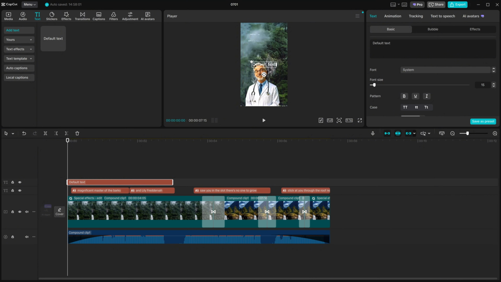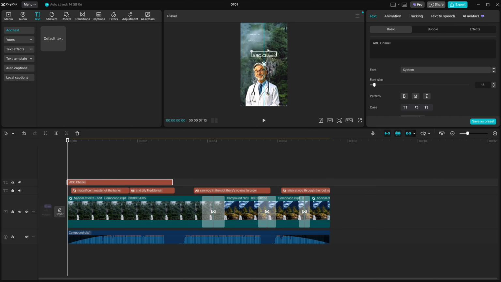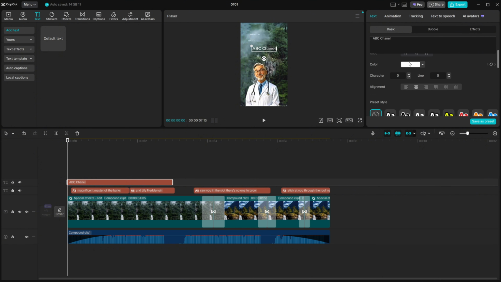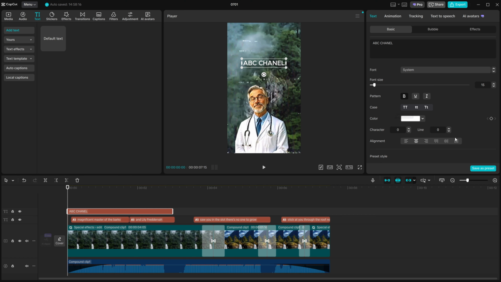You can type in anything. For example, I'll enter the keyword ABC channel. Once the text is added, you can drag it to any position on the screen. You can also edit the text, apply effects, and fine-tune the animation or appearance to match your style.